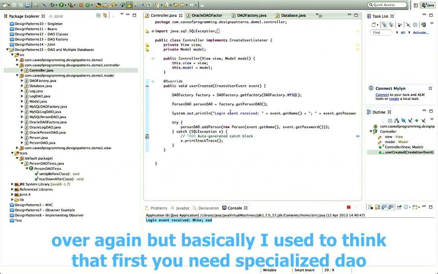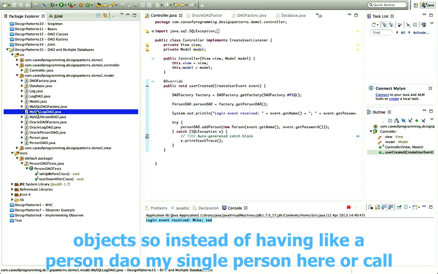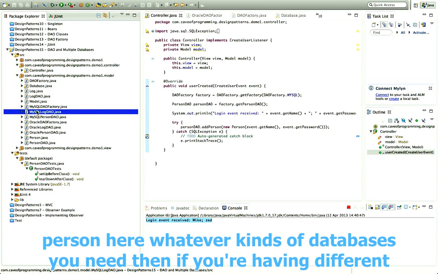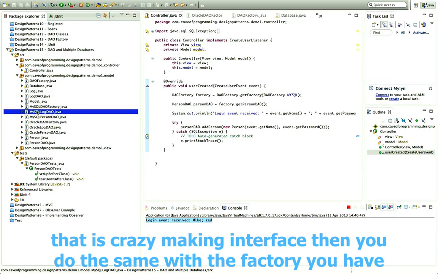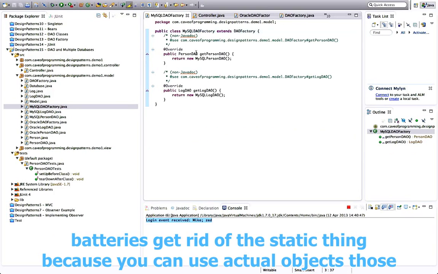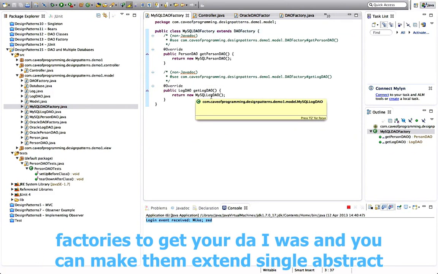You might need to go over it again, but basically you just have to think that first you need your specialized DAO objects. So instead of having a person DAO, you'd have a MySQL person DAO, Oracle person DAO, whatever kinds of databases you need. Then if you're having different kinds of objects like that, you want to have either a parent class or an interface, and in this case you make it an interface. Then you do the same with the factory. You have specialized factories. Get rid of the static thing there, because you're going to use actual objects of those factories to get your DAOs.